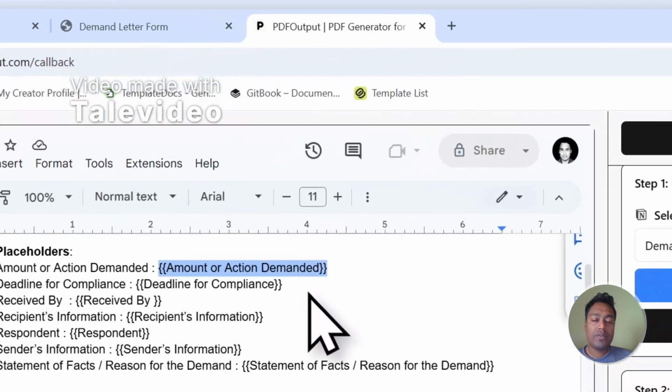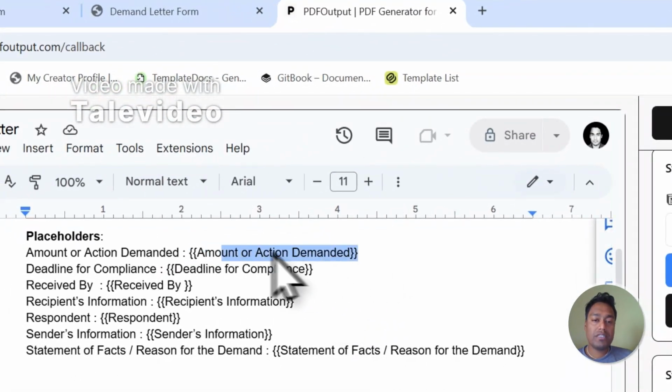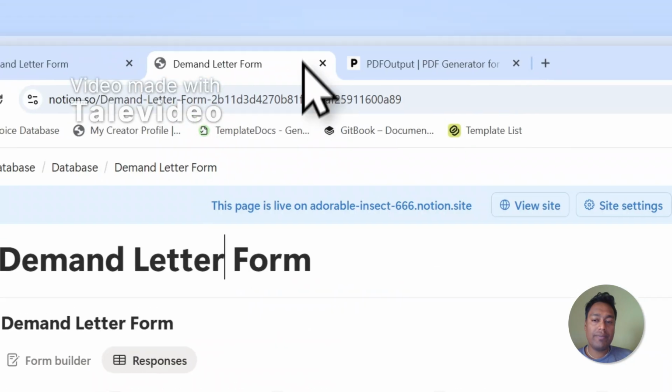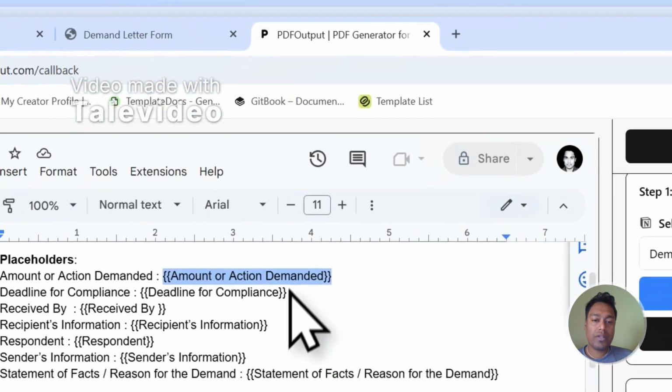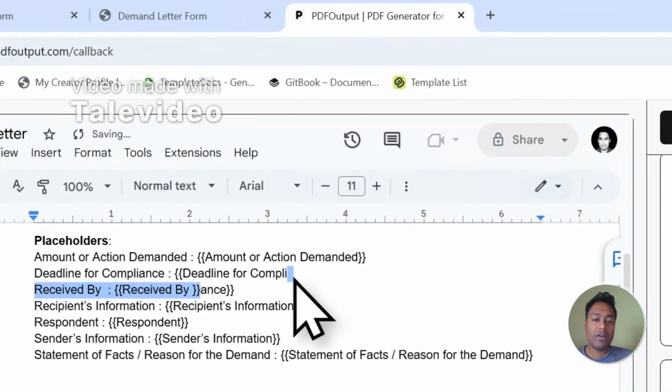Okay. So when the PDF is created, these properties shown over here will be mapped to these particular fields, and the values will be replaced onto the particular placeholders, and the PDF will be created out of that.